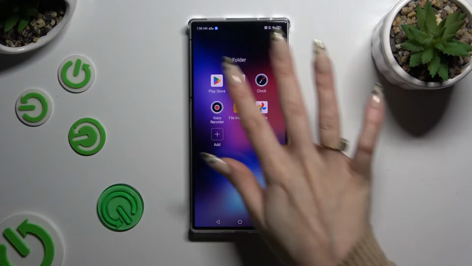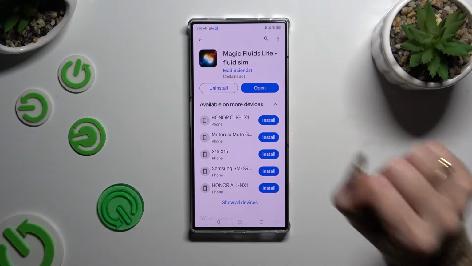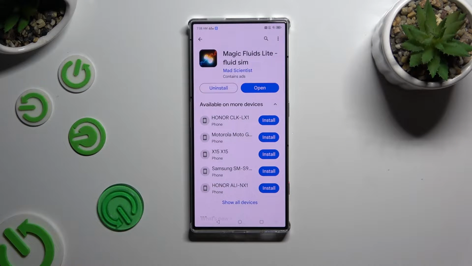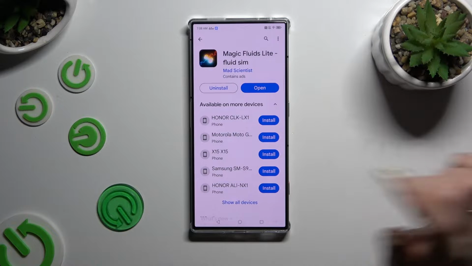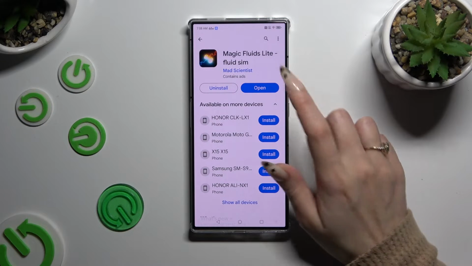Begin by opening Play Store and getting free app called Magic Fluids Light Fluid Sim from Mad Scientist Developer. When your app is ready, open it, and to mute the music, click on the bottom left corner.